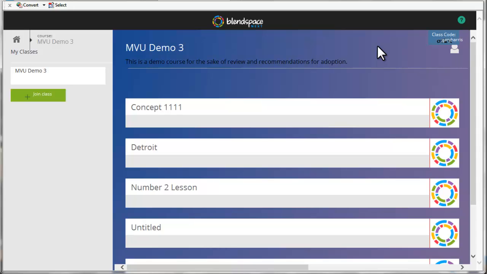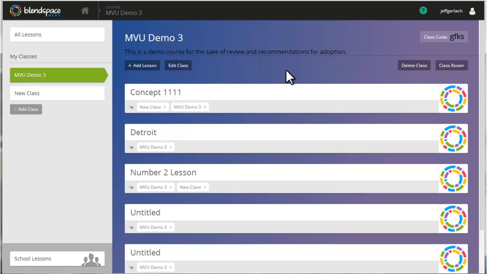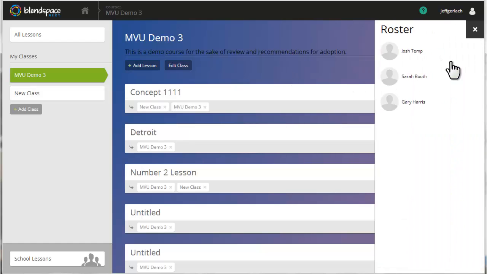Something that I noticed is that it's really easy to remove students from your class roster. So let's go back to the teacher view here. It's really, really easy to remove students from your class roster just by clicking X.